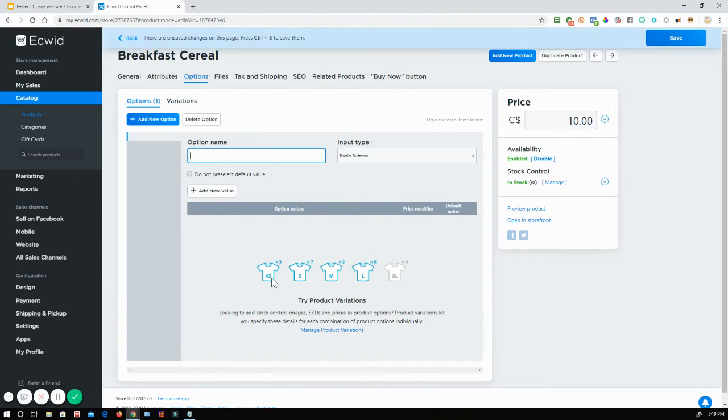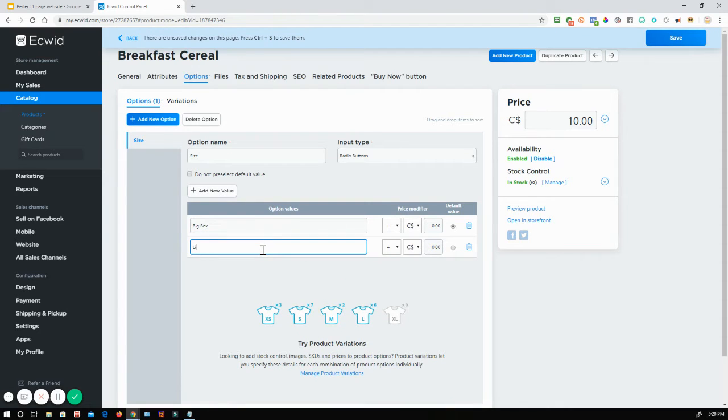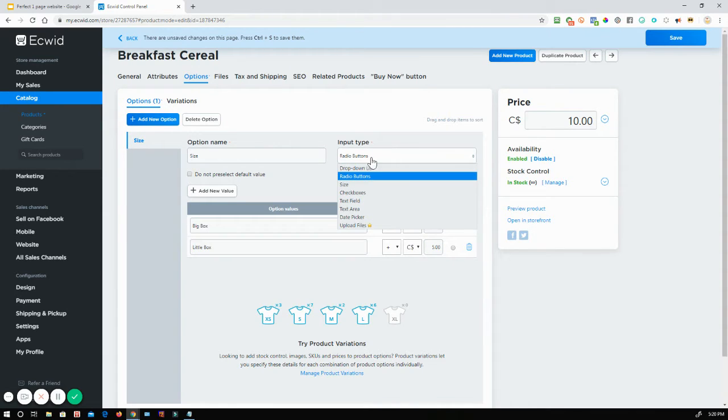Options, so for example, you could have different sizes, so small, big box. You can say size, and then have big box and little box. Right, so that almost changes the price. So your big box could be $10 and your little box could be $5. And I think radio buttons is good for that, but you can decide what makes sense for you. Press save.